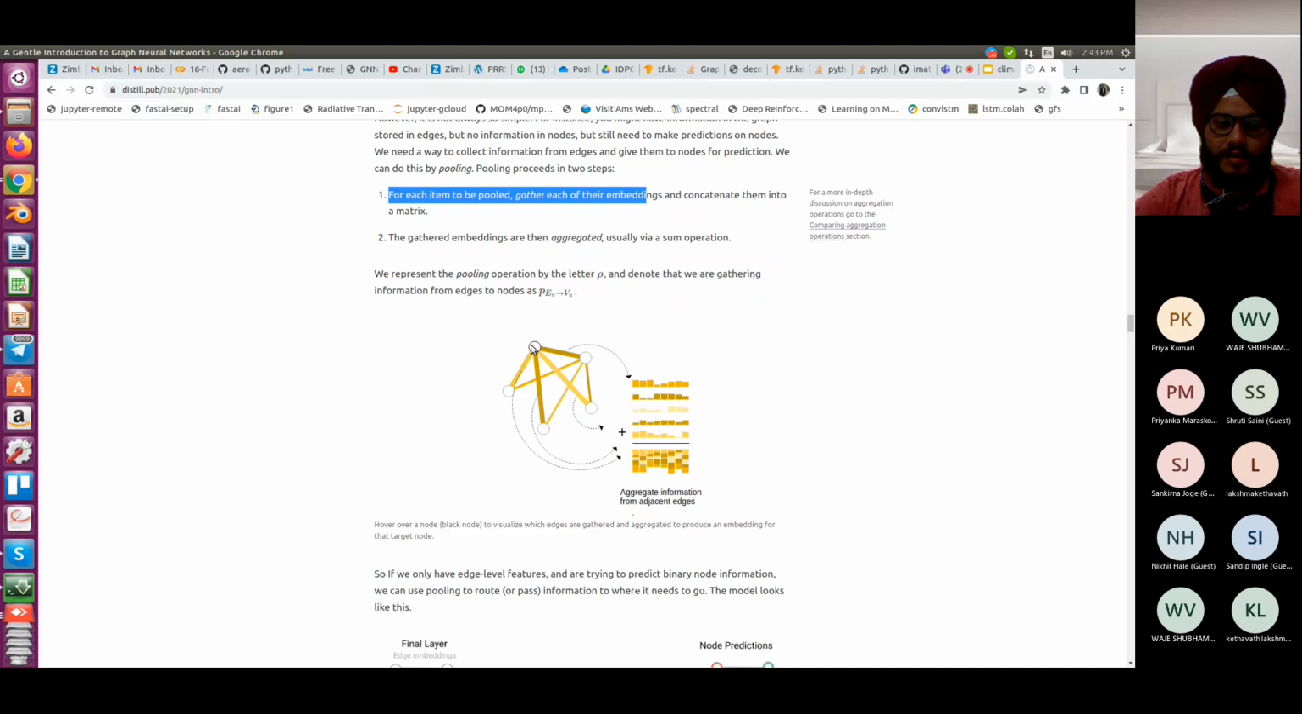So for example, for this node, gather each of the embeddings of the edges connecting this node, because in this case we do not have the information on the node. So this is the embedding for this edge, and you just take these different embeddings, aggregate the information, and that is the embedding for this node. Similarly, you will gather the information, or pool the information, for this second node and all the different nodes.